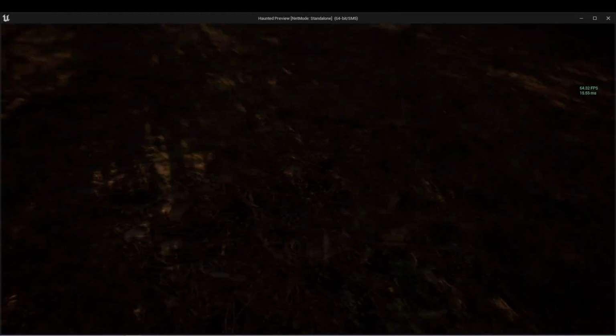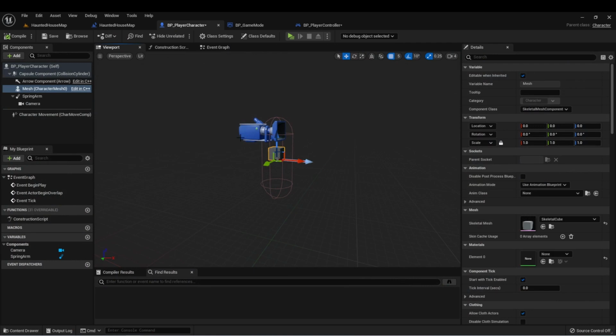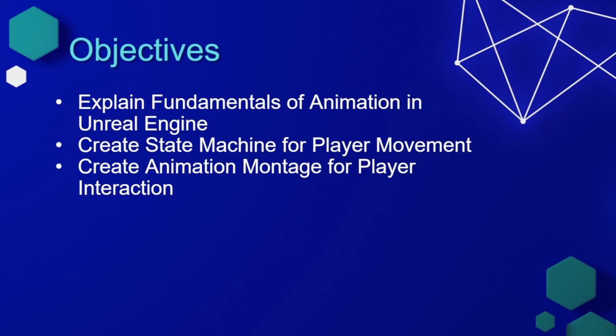In the last lesson, we got our first-person controller set up, but our character right now is just this little box floating around. We want to use an actual character mesh for this, and we also want to animate this character so we can see it walking around the world. So in this lesson, we'll explain fundamentals of animation in Unreal Engine.